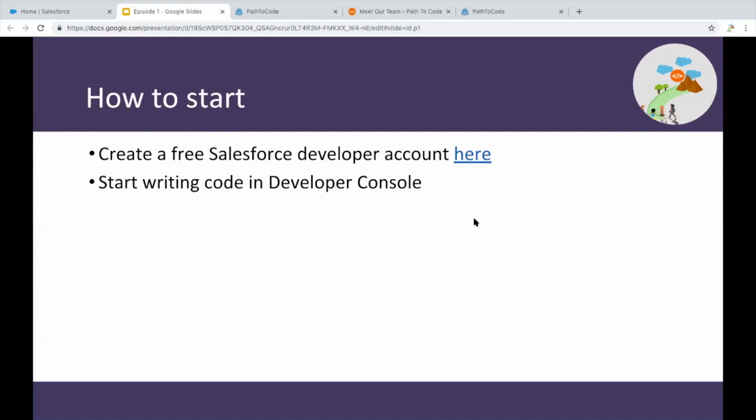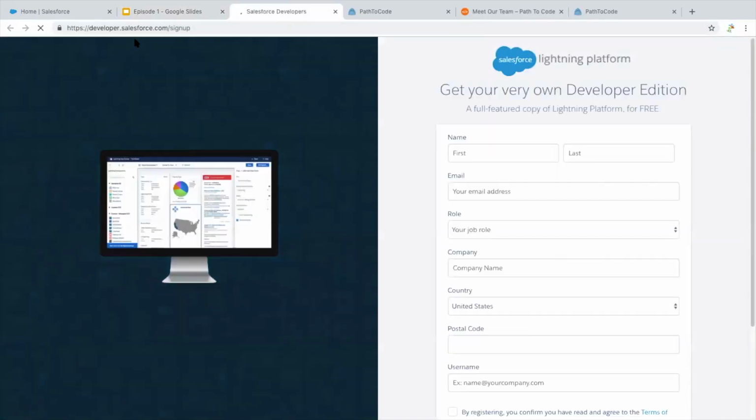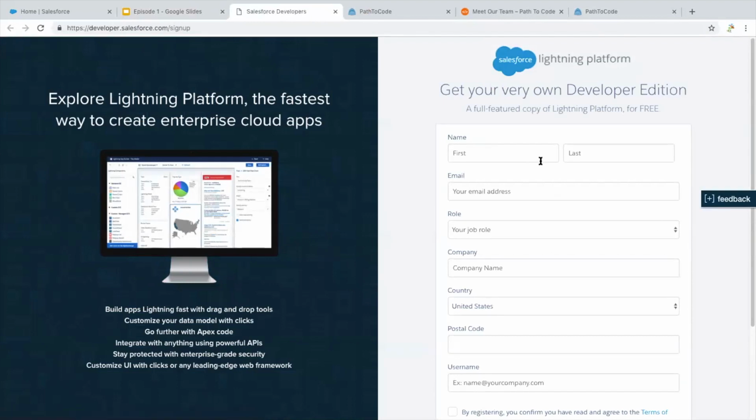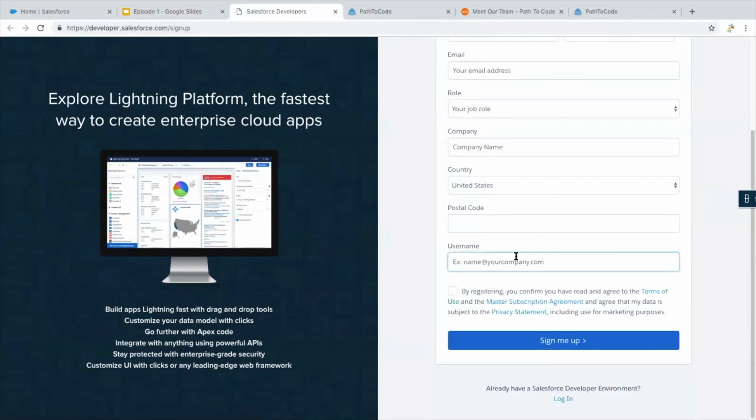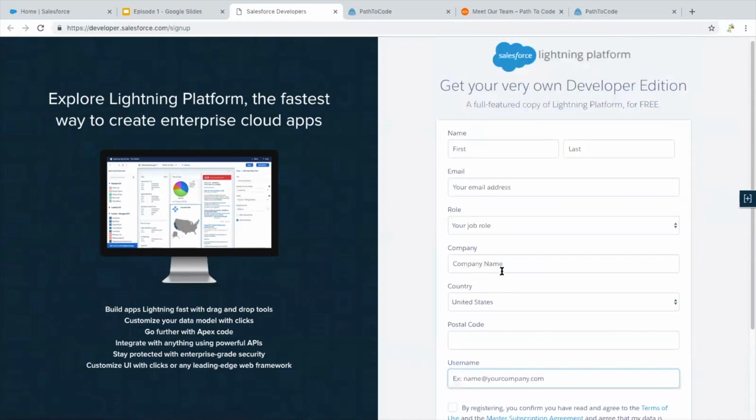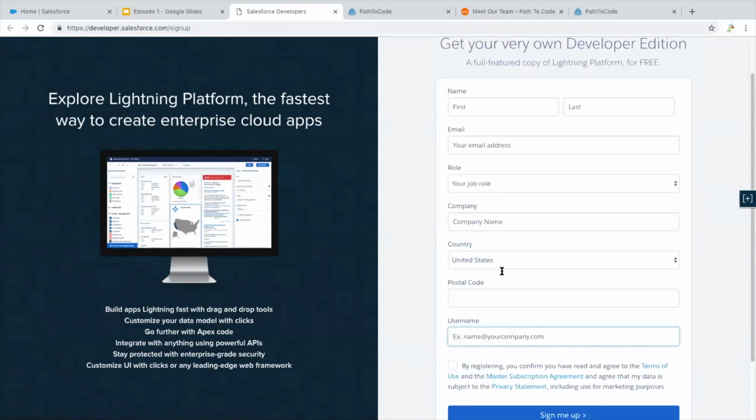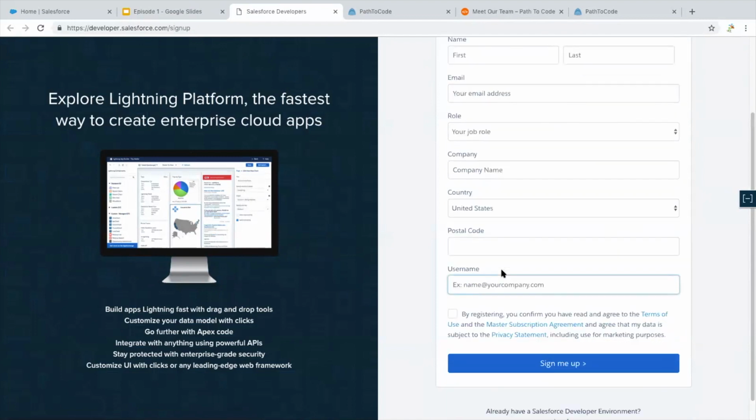Everything can be done browser-based. Even if you have a Chromebook, you can easily use Salesforce. I am going to share this slide at the end. All you have to do is click here. It will bring up a sign-up page. Just provide all your information. Username should be in the format of an email, and within 5 to 10 minutes, you will get a brand new Salesforce org. That would be completely free, no cost, and you can start learning from there.